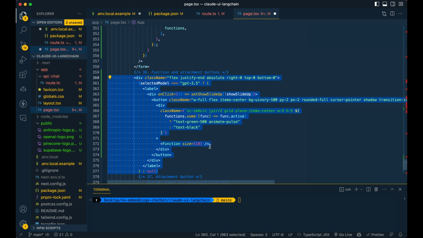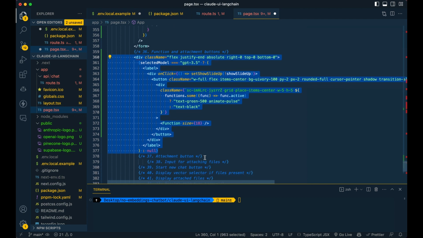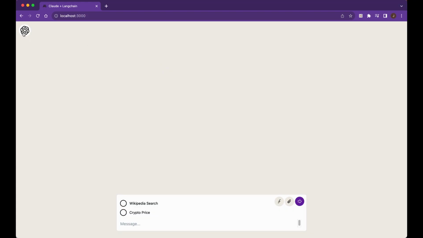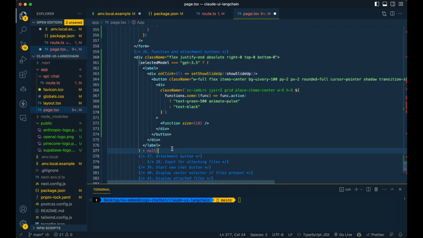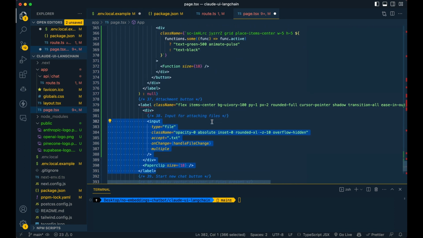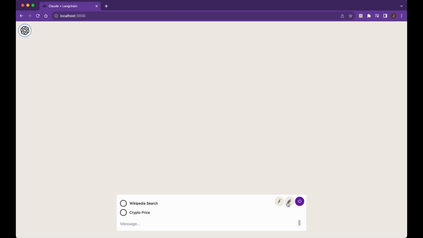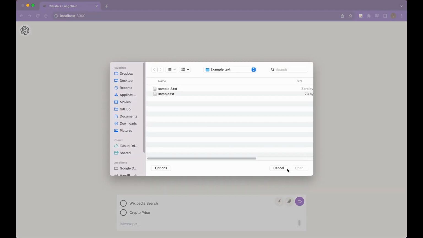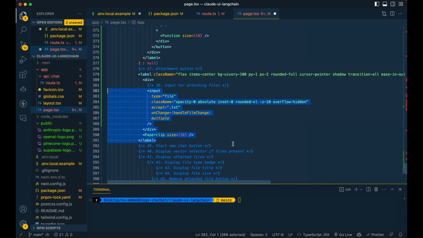So this is going to be where we actually have the icons on the right-hand side here. We have our function icon, we have our attachment icon, and then depending on the selected model in the top left-hand corner, say if I click this, you can see that the function icon's disappearing. So that's what this is here. Next, we have an attachment button. Similar thing, and that's pretty much it.